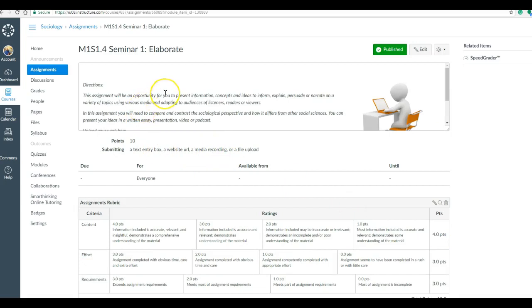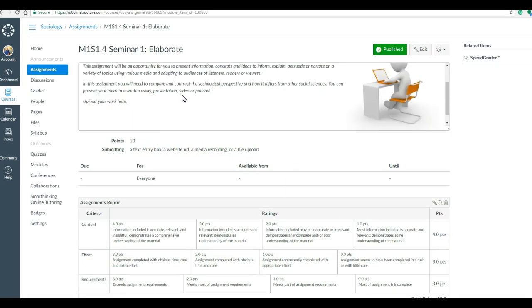Next, what we want to do is follow this, elaborate, okay? Now, with elaborate, you're going to look into this information, and you're going to answer the questions. I strongly encourage you to highlight the entire thing and then copy and paste it over to a Google document. That way you're answering every question. So in this case, you're going to compare and contrast the sociological perspective and how it differs from other social sciences, such as economics, history, all right?